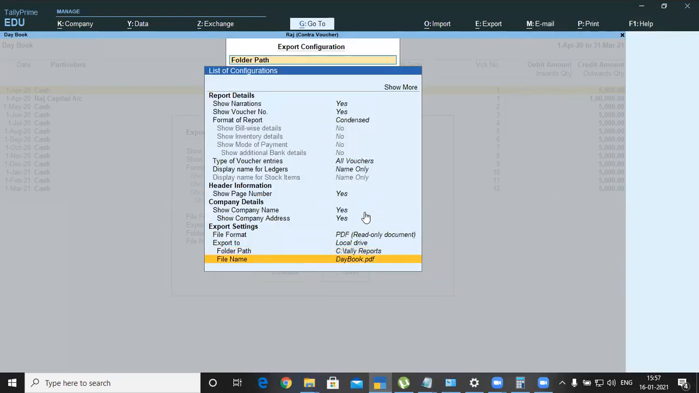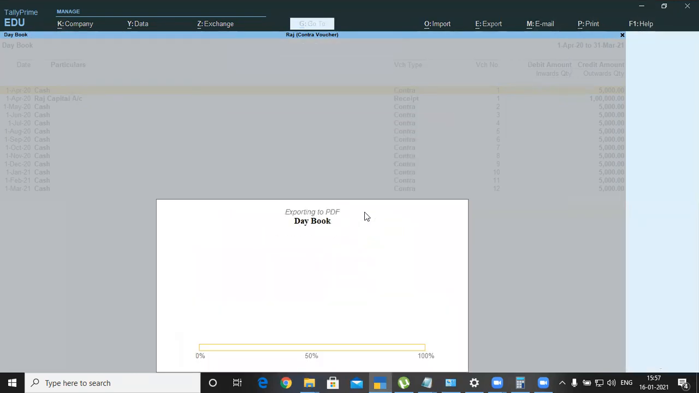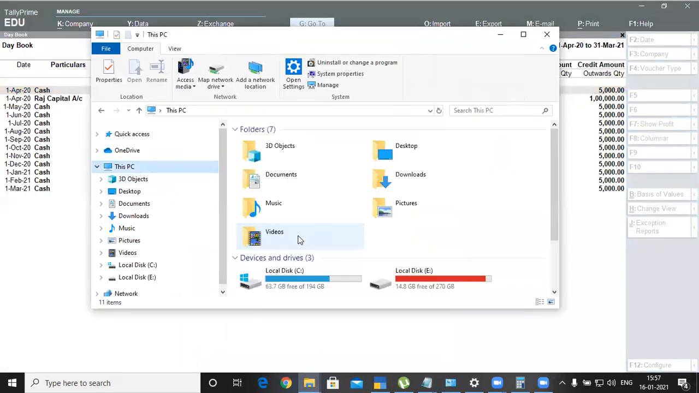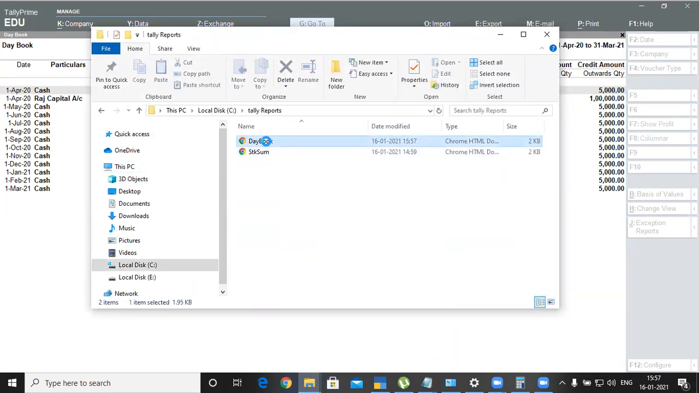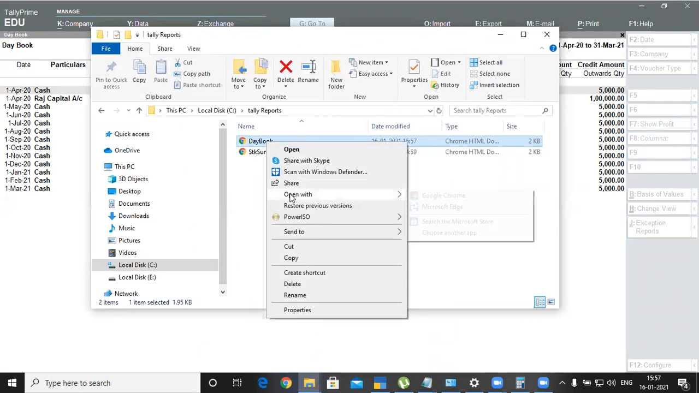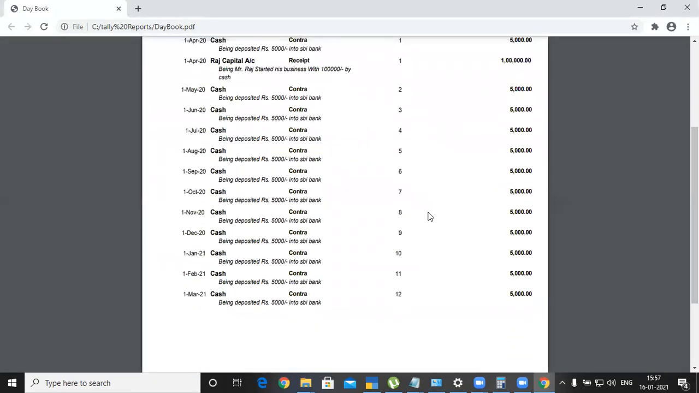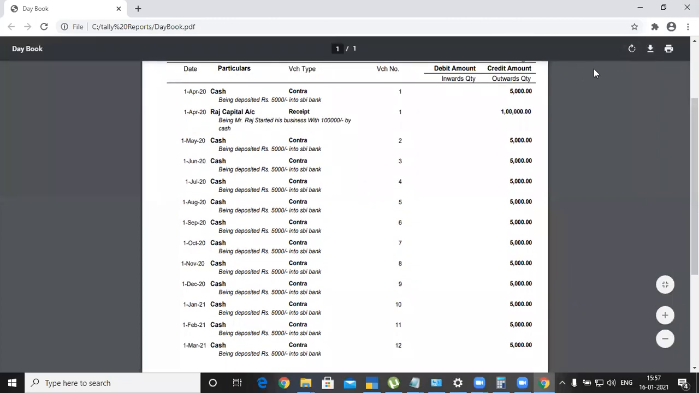Then the daybook file name, press escape, then click send button. Now the daybook is exported. Go to C colon, tally reports, right click, see the common report types. This is the report. Okay, then close, and also you can take a print copy.